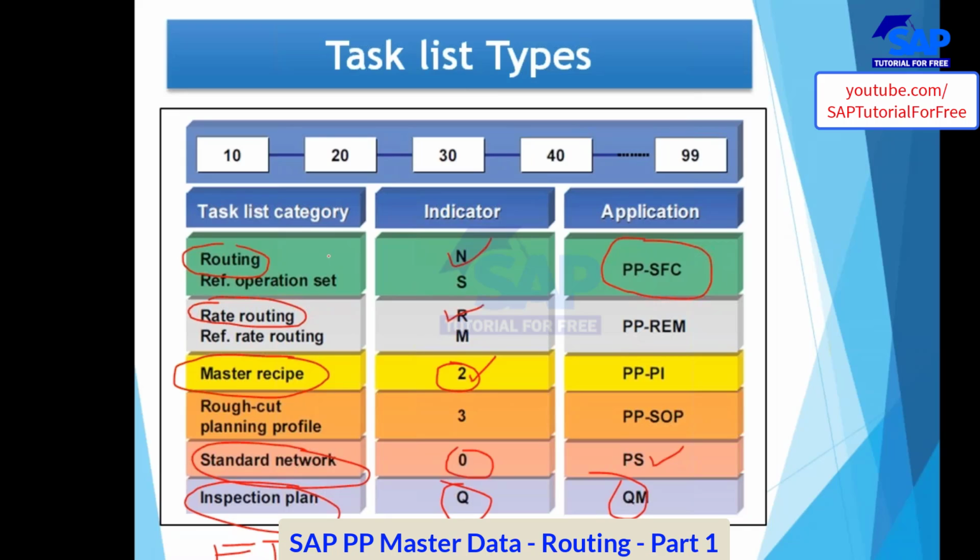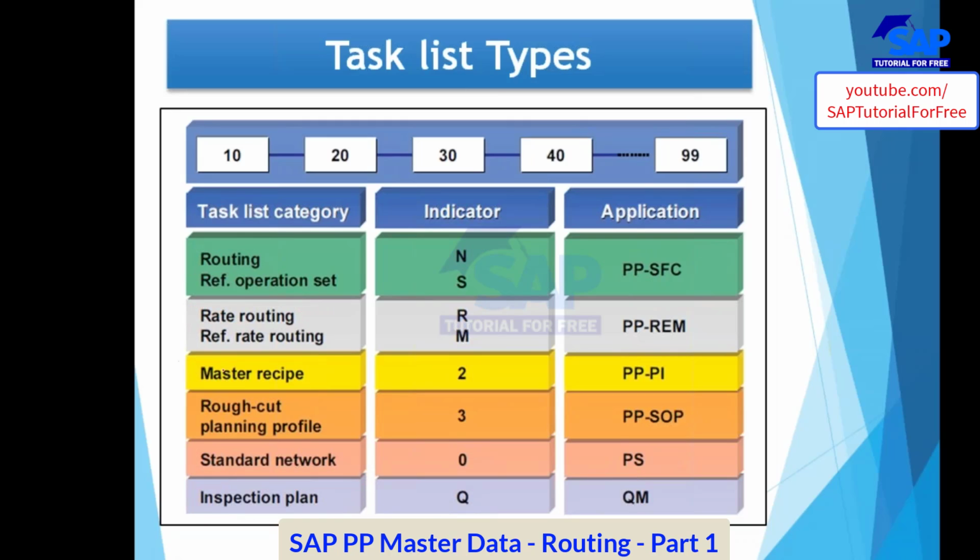So all these are basically task lists. Task list means what task you are going to perform. That is why it is called task list. Today we will be discussing the routing part. When we go to different types of industries in our further course, we will discuss rate routing and master recipe. More or less all these things will look the same, with slight differences in the task list types.